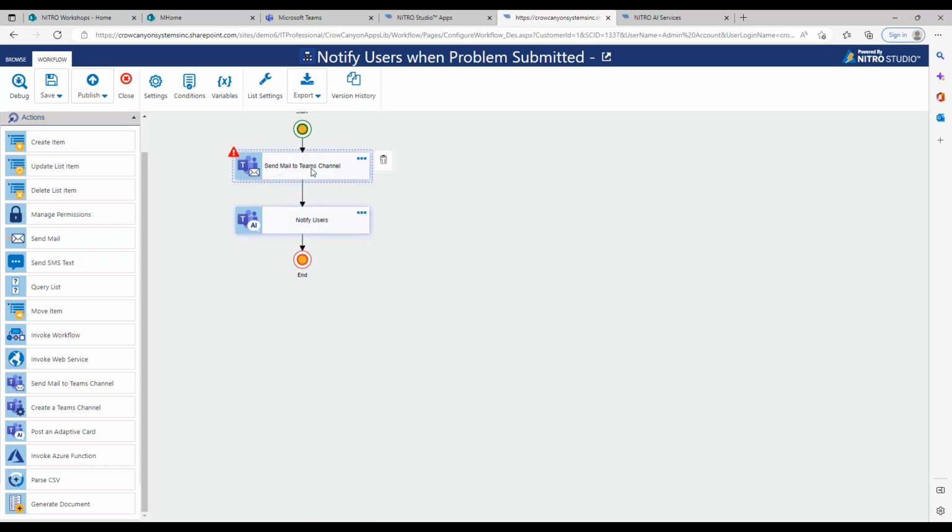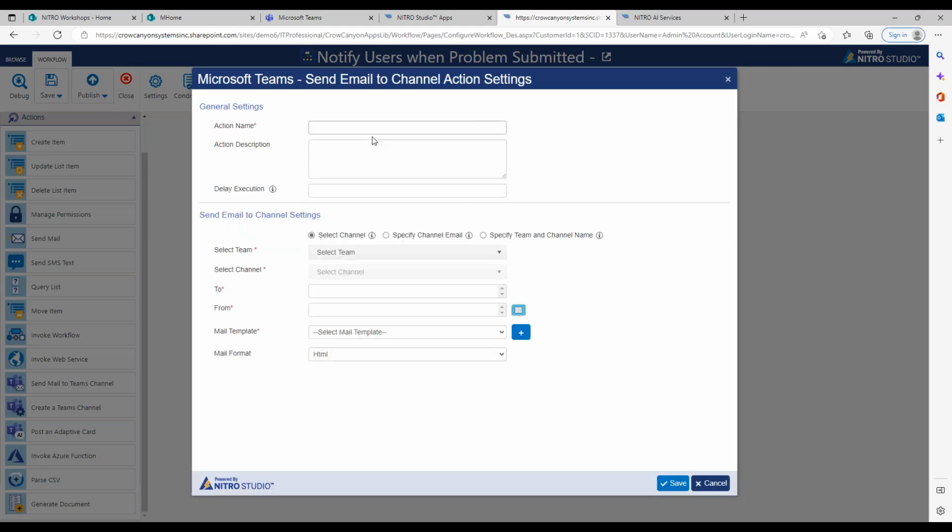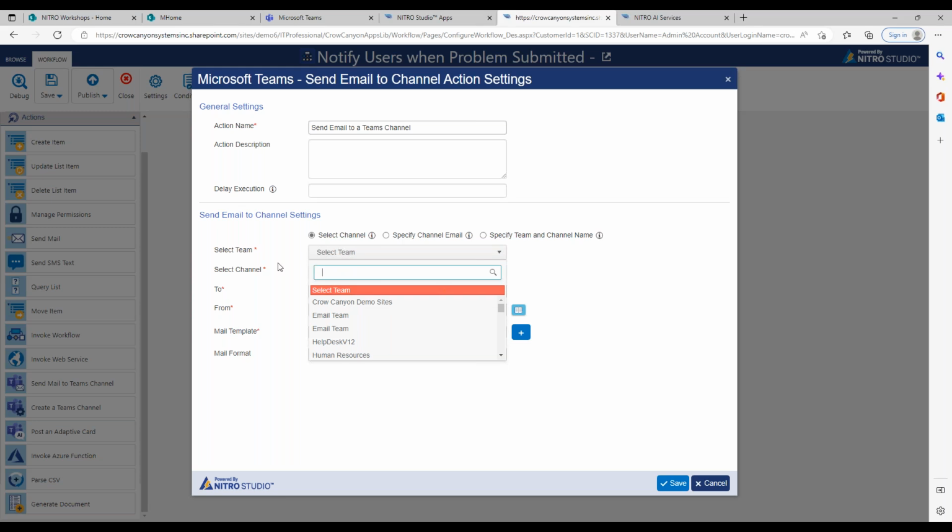So sending a mail to a Teams channel, you just drag onto your workflow or into your custom action design, and it's got all the obvious settings of what you want to do. I'm going to send an email to a Teams channel. And then you have some options here as to where you send that email. You can select the channel directly because in here you have a list of all your teams and all your channels. We can send it to the general channel of a team, but we can't just generically choose the team. We've got to choose a channel within that team for the notification, right?